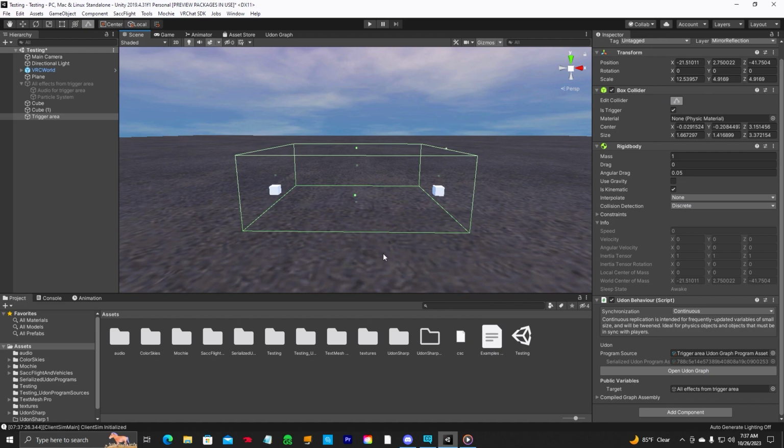Alright, and that's how to make a trigger area that is globally synced for every player in your world.